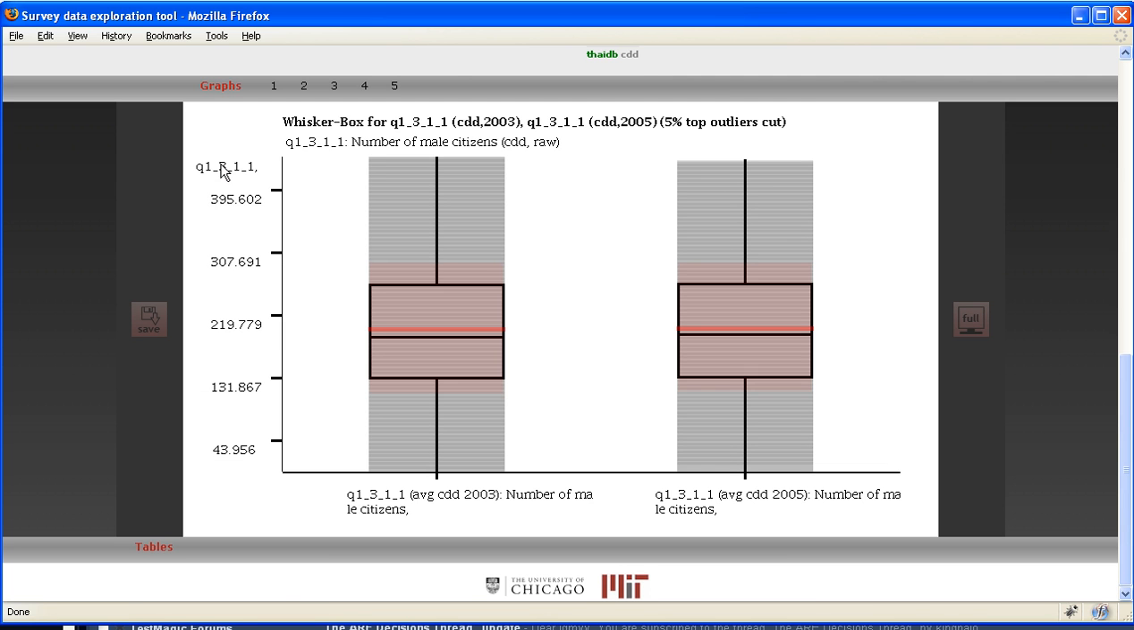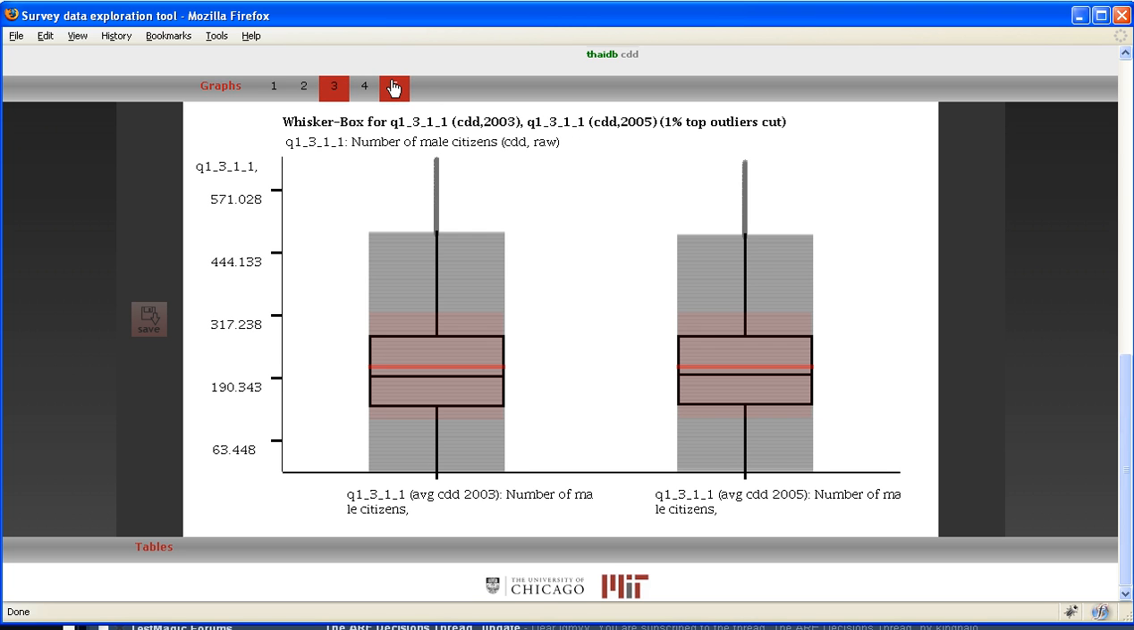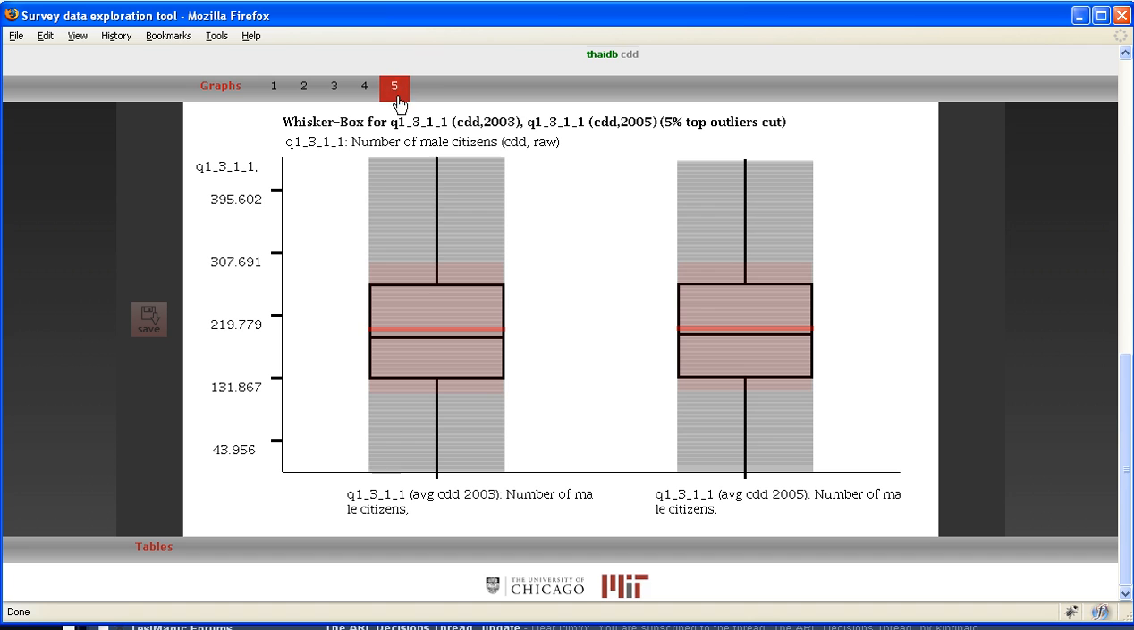Now you can see that in comparison to number 3, which is 1%, we have 5%, and the graph has changed, and it says 5% of the top outliers cut on top.